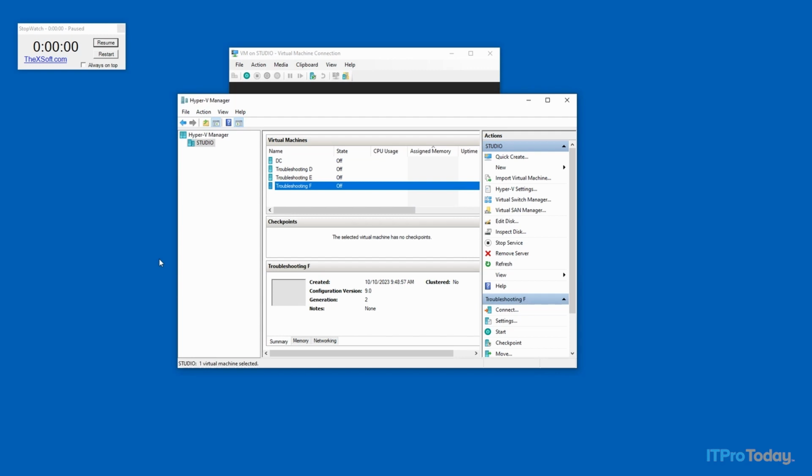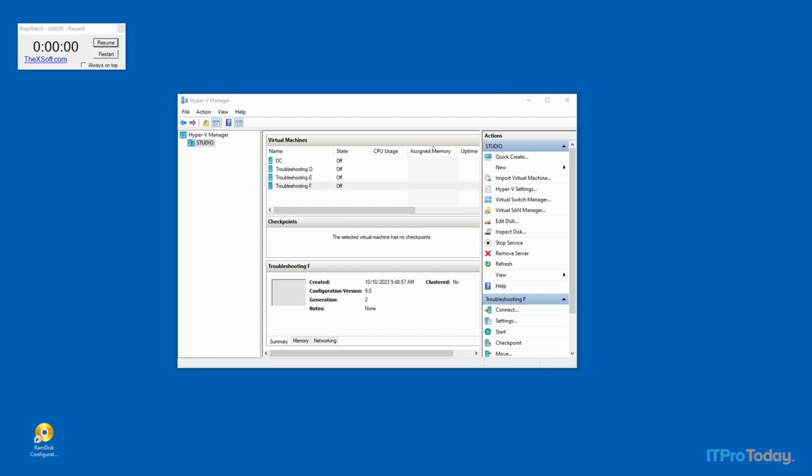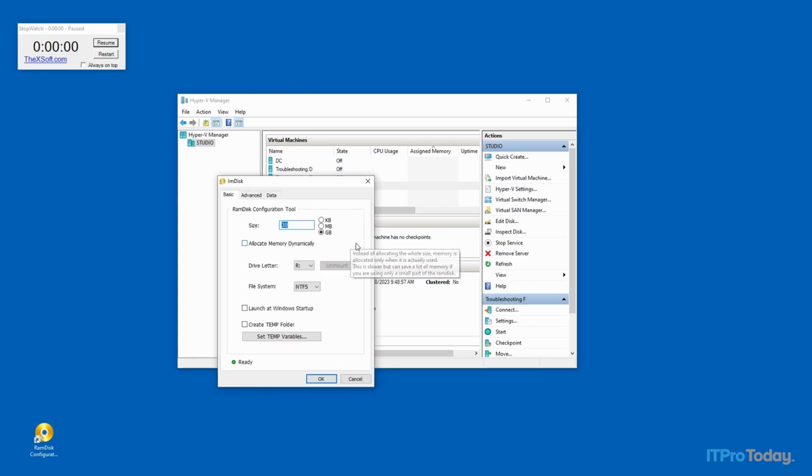And next we'll install to a RAM disk. Now Windows doesn't contain any built-in tools for setting up a RAM disk, so I'm using a free tool that I got from the internet called ImDisk. And you can see that I've got the RAM disk configuration utility on screen right now. So I'm going to go ahead and open that up. And here's what the utility looks like.